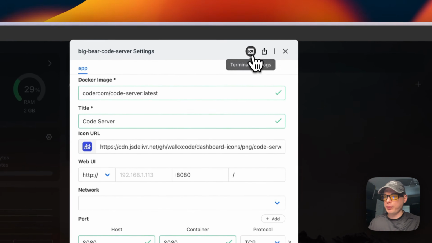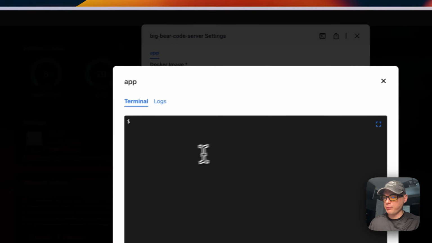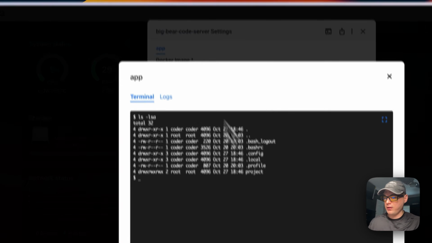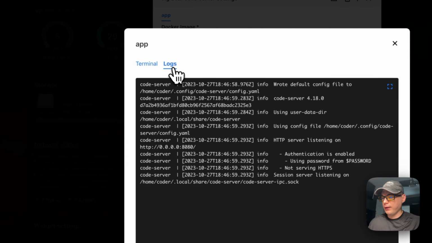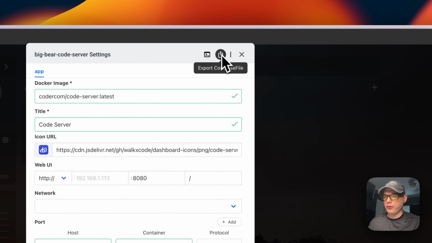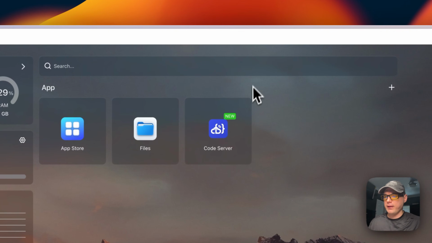You can also go up here to terminal logs. Great for debugging. You can have terminal access into the Docker container. And then you can go to the logs right here. You can also export the Docker Compose and then change things and re-import it. You can exit out of that.